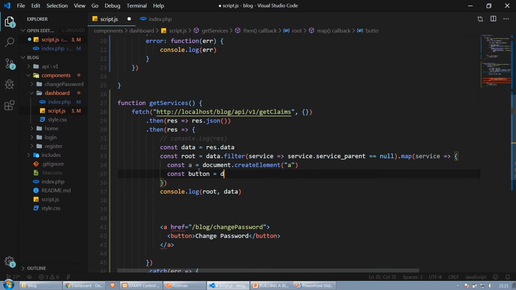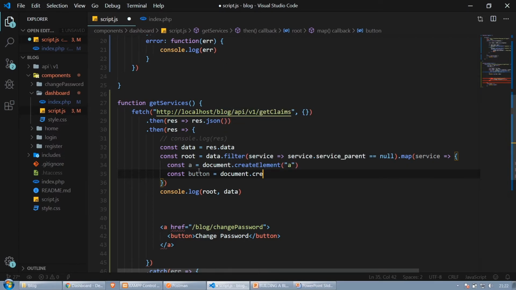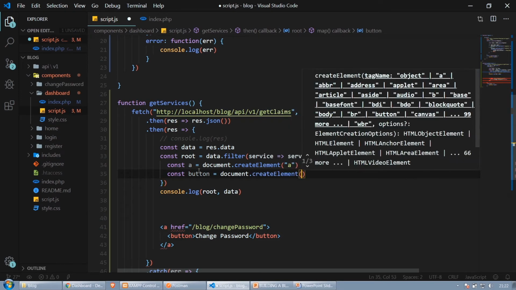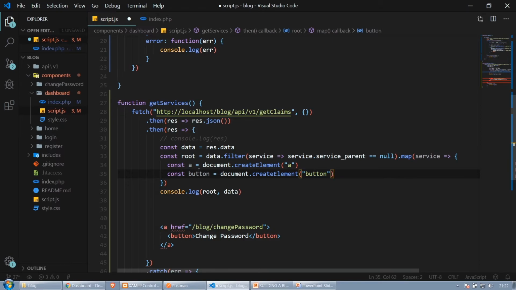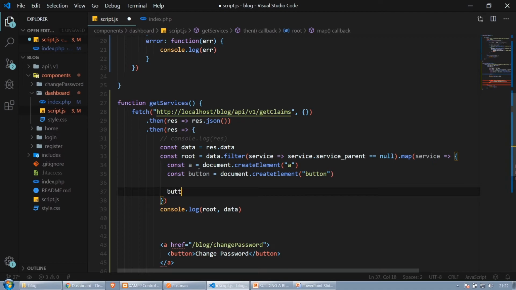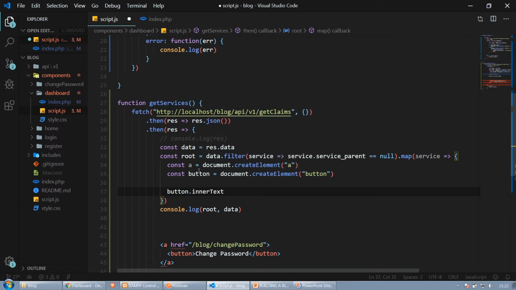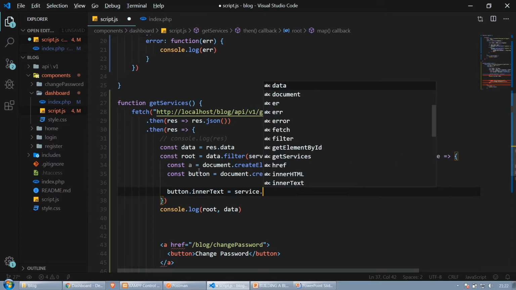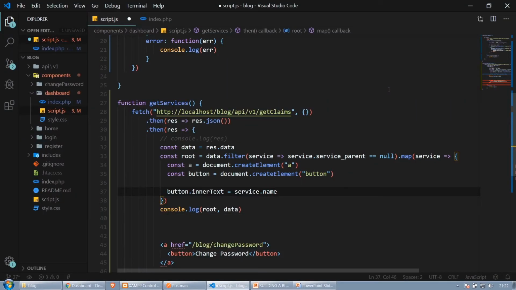So I'm using a simple JavaScript thing here. Okay, it's a dynamic creation, so I'm just doing it from this script. That's it. Now the button. Inside that button we need to have the plain text. So button dot inner text. For inner text, inside the text I'm going to put the service dot name. Sorry, service dot name.